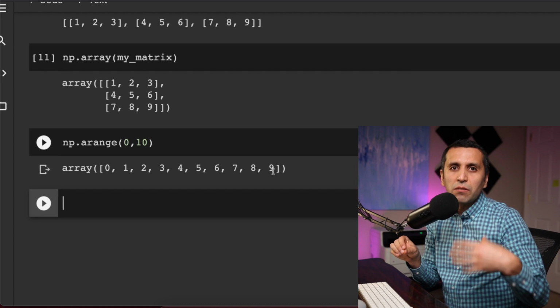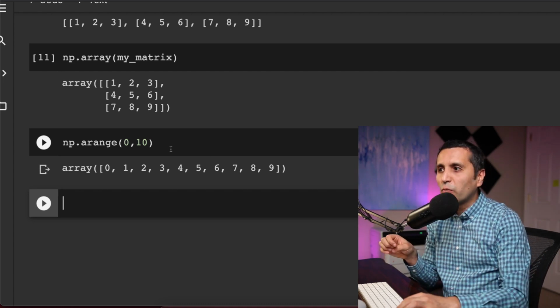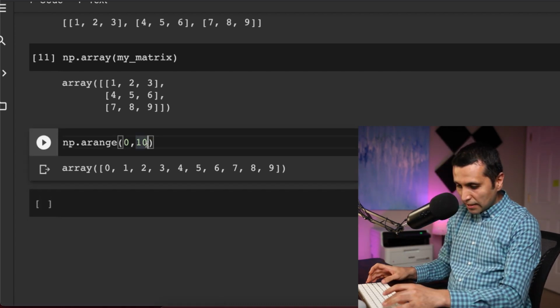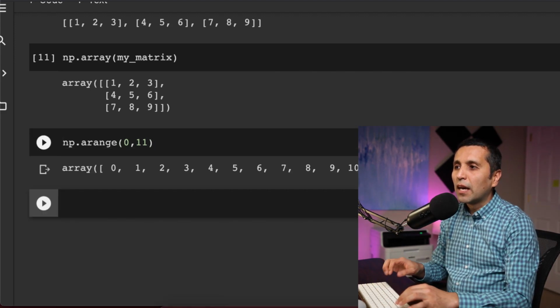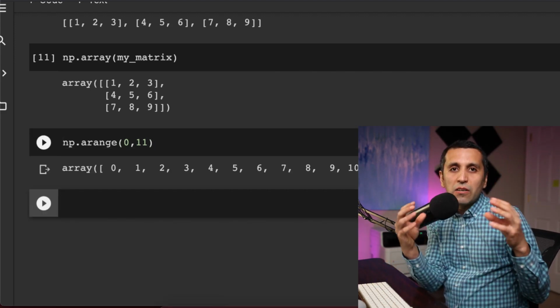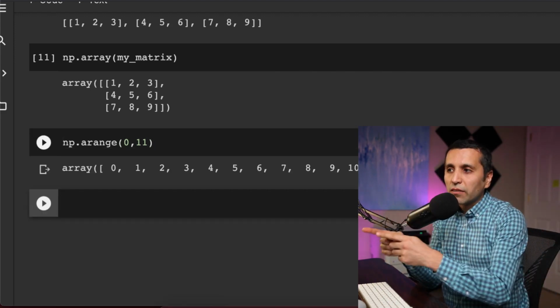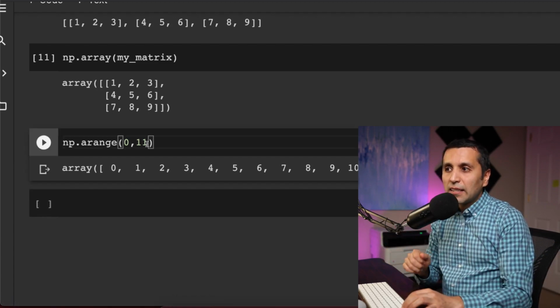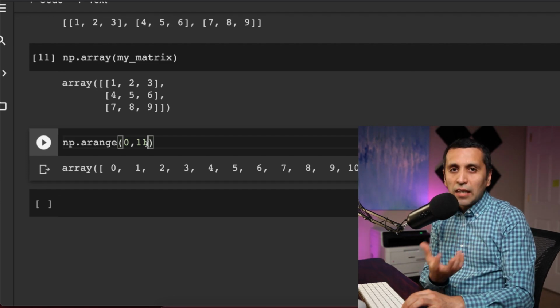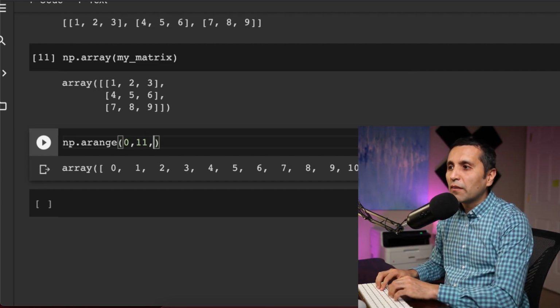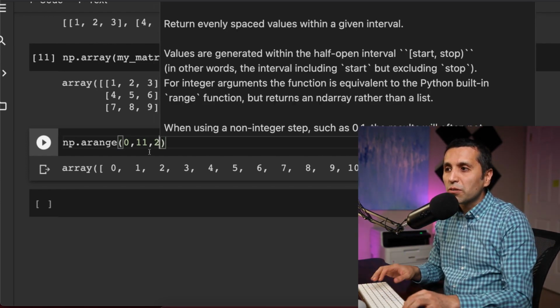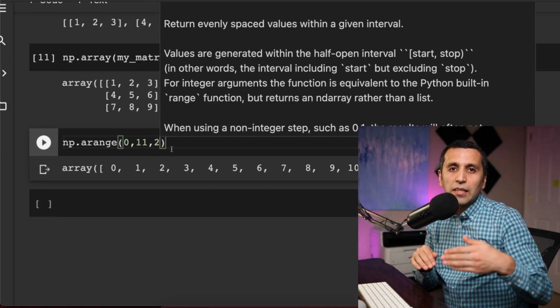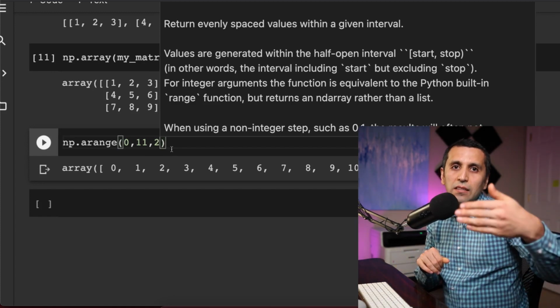But if you want to make sure that it is included, what we can do is, instead of 10, I will put 11. And right now I see a one dimension array starting from 0 all the way to 10. And I can also insert another argument. So if I make it 2, it stands for skipping every second number.